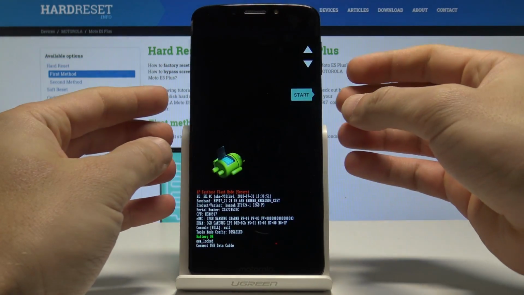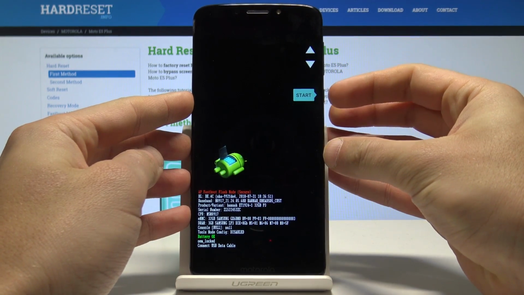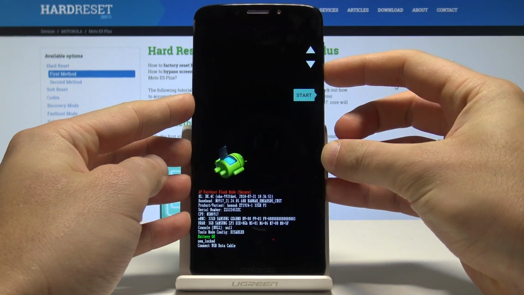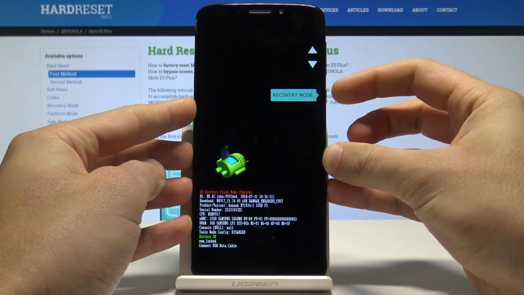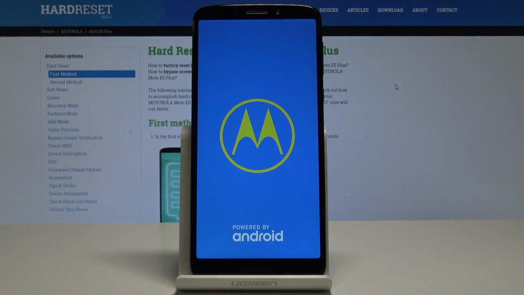Release both keys as soon as fastboot and bootloader mode pops up. Here you can navigate by using both volume keys and confirm options by pressing power key. Let's scroll down to choose here recovery mode and press power key to confirm it. Wait until your device will be completely switched off.